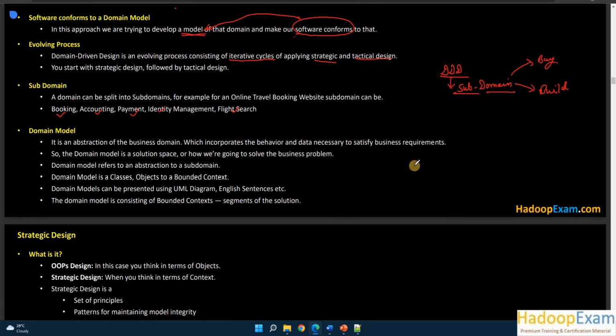Domain model, that is the output, correct? Basically what we expect after domain driven design. It is an abstraction of the business domain which incorporates the behavior and data necessary to satisfy the business requirement. So your domain model, as an output, should satisfy the business requirement. The domain model is a solution space, as we have discussed, of how we are going to solve a business problem. Domain model refers to an abstraction of a subdomain basically.